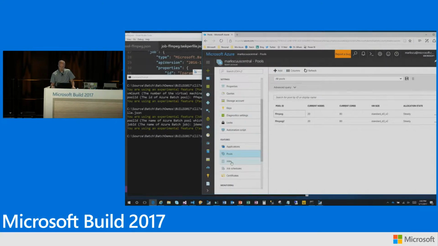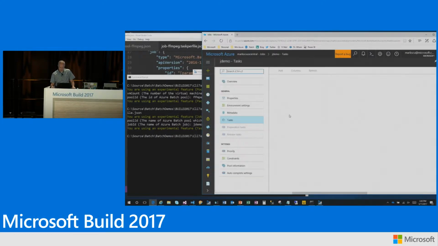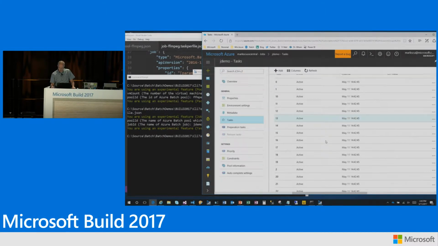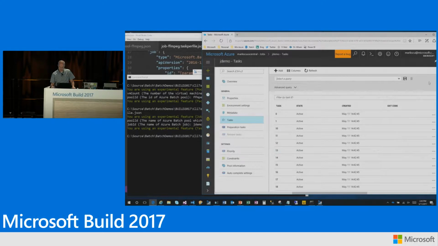And here, right underneath pools, we've got jobs, and then we've got JDemo. So here you can see we've got all our tasks. They're all sitting there active. We've got some preset searches here: running tasks, queued, completed, and so on. And we can see the tasks here.